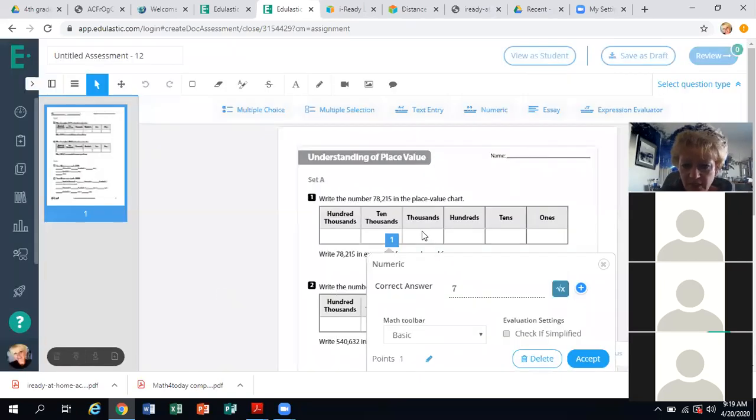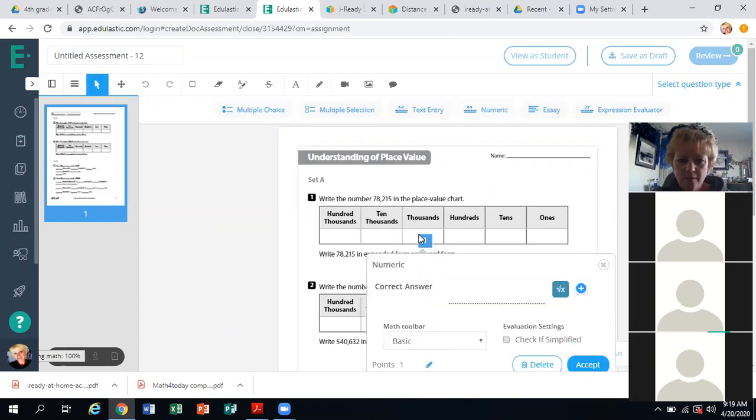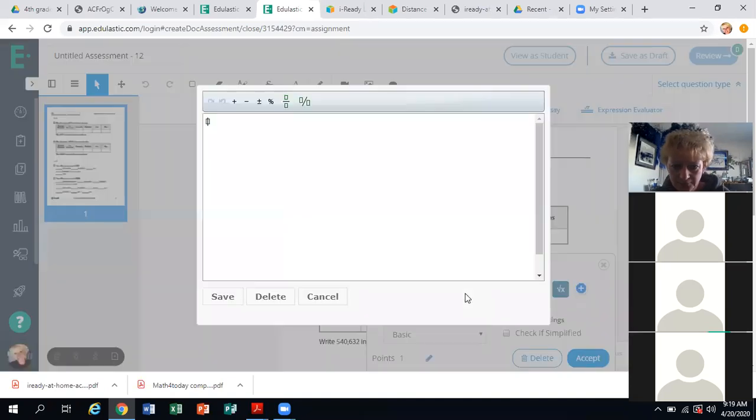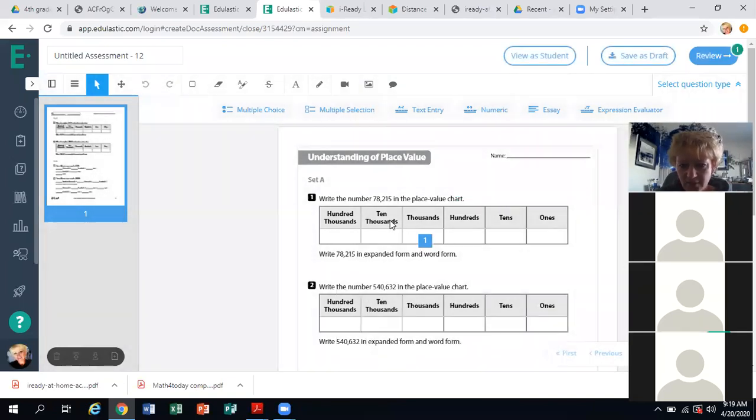And then I'm going to do the same thing. I'm going to come over to the thousands place. I'm going to hit numeric entry. And I'm going to go there, and I'm going to say that one is 8. And I'm going to save that and accept it. Sorry, I didn't accept the first one. So again, when you push this out to the kids, this is going to grade it for you. So I'll do a couple more so you can see.